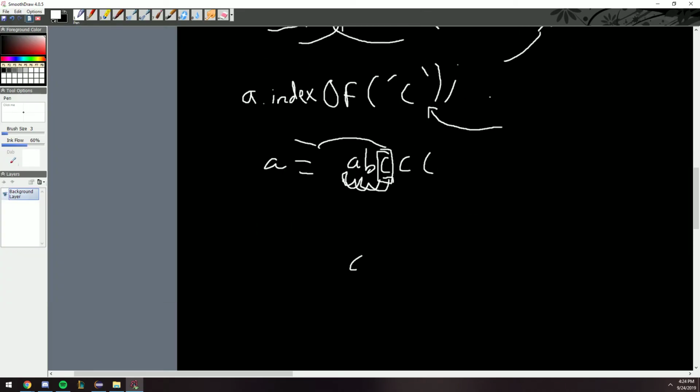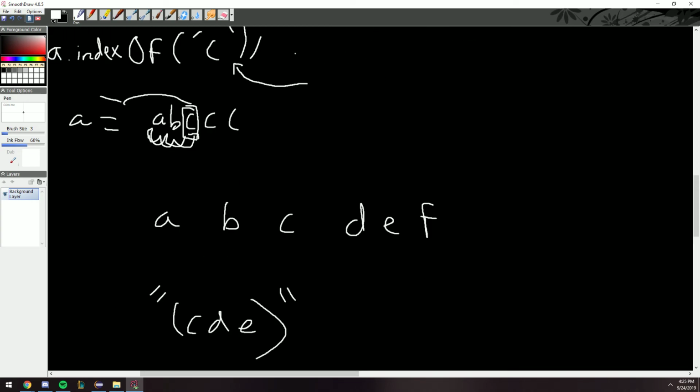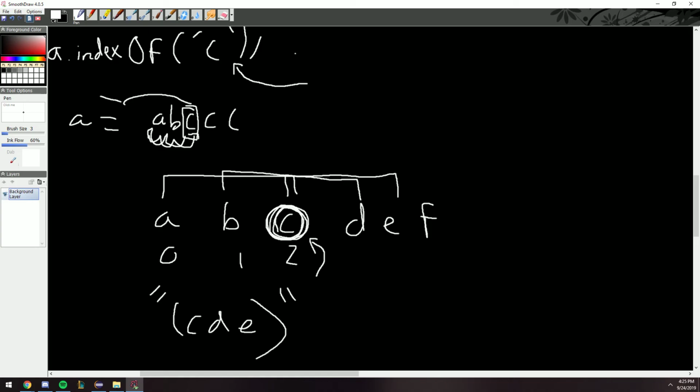So what it will do, let me write this again, is we put in CDE, we're looking for the index of CDE, right? It will look for the exact phrase, so it'll start here and go over here, right? ABC is not CDE, BCD is not CDE. Oh, CDE is CDE. And what it will do is return the number of the first index where this match occurs. Okay, so 0, 1, 2, so it's going to return the number 2.